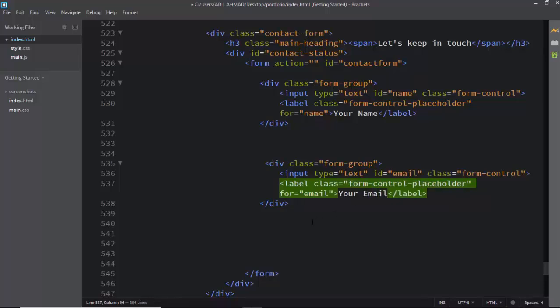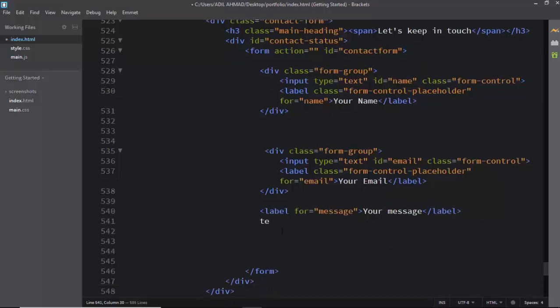Okay, right now I'm just putting a label, and this will have some message box. Here I'm putting your message. Here I'm putting a text area. Inside this I'm putting a text area, so just text area. This will be containing some attributes.